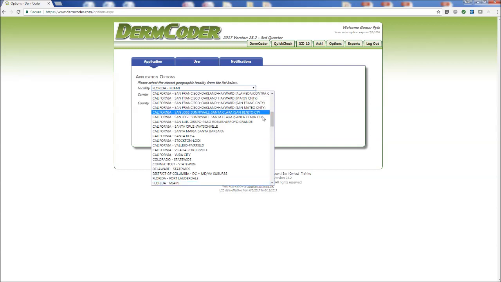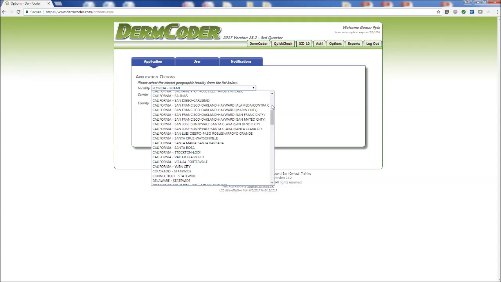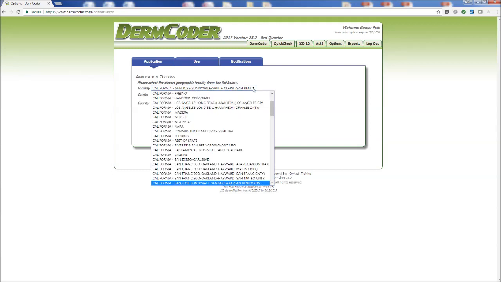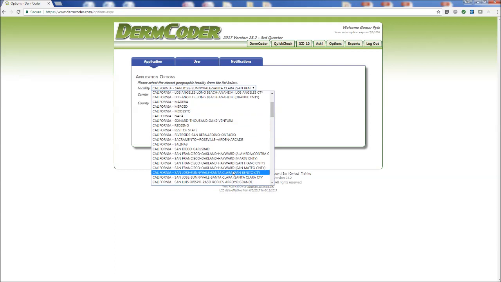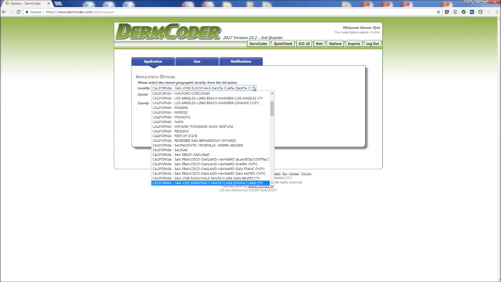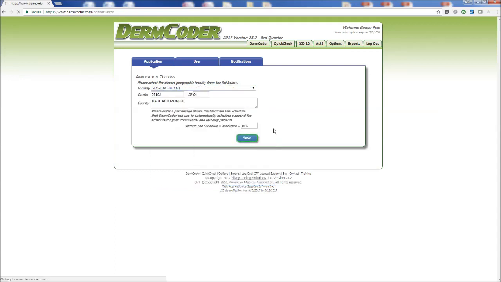You'll notice that California has a lot of Medicare localities. If you're unsure which one you are, for example, you're in San Jose, Sunnyvale, California, you can click on that locality and it'll show you what county that specific option includes. We can go to the other San Jose, and this one is Santa Clara County. So let me go back to Florida. We're going to go to Miami, and then I'm going to hit Save.